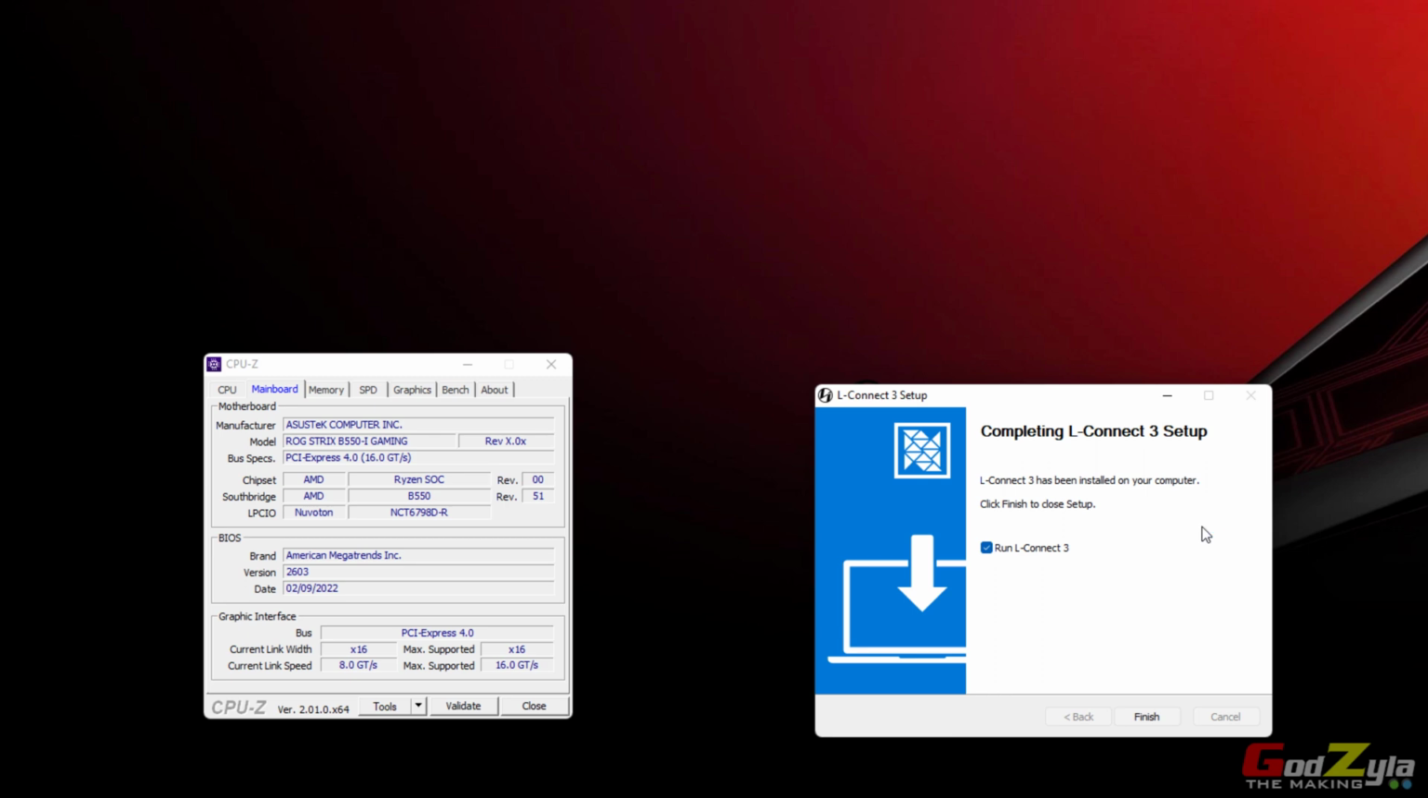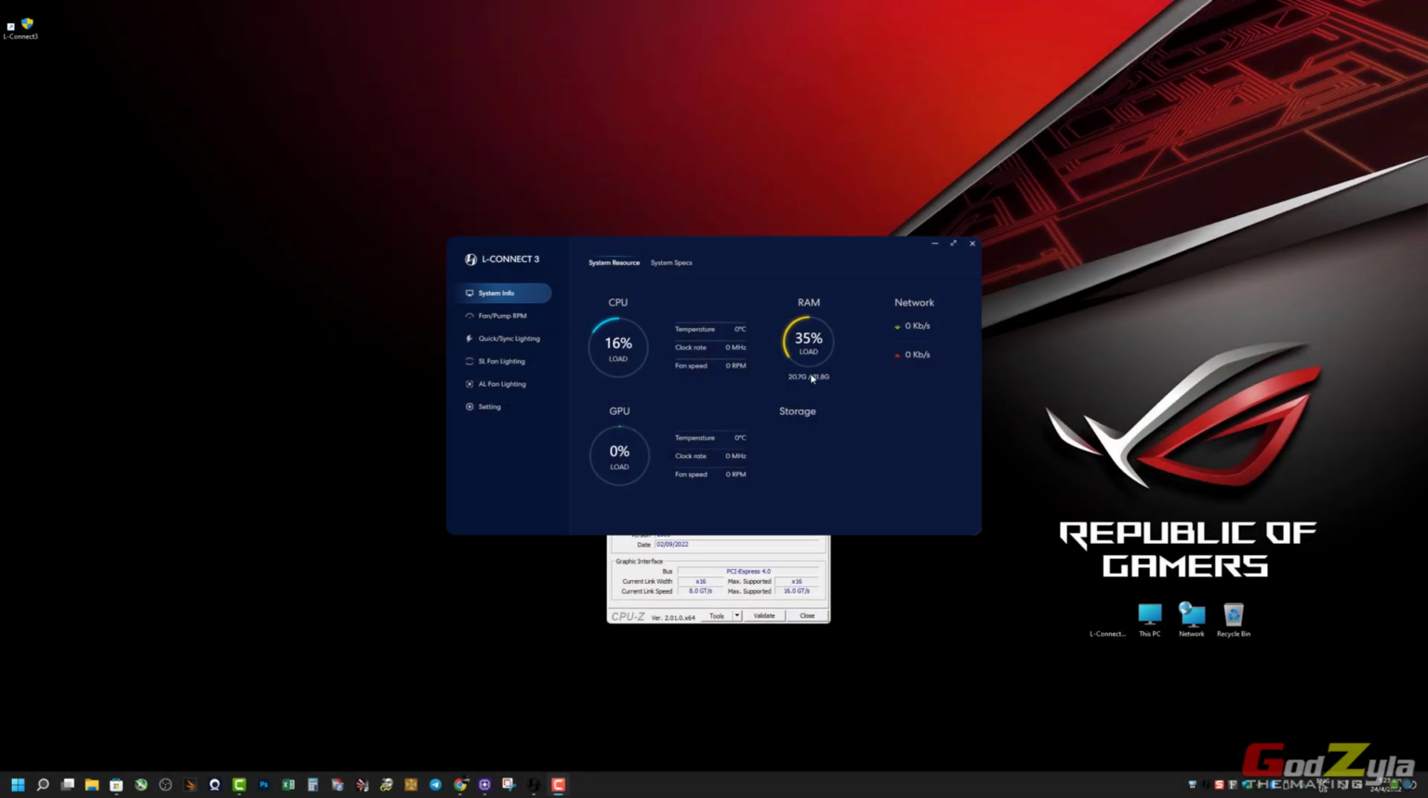And run the application. Once the application has launched, do not do anything about it. Even if you get a prompt saying to update the firmware or update the application version, just close this and reboot your system.